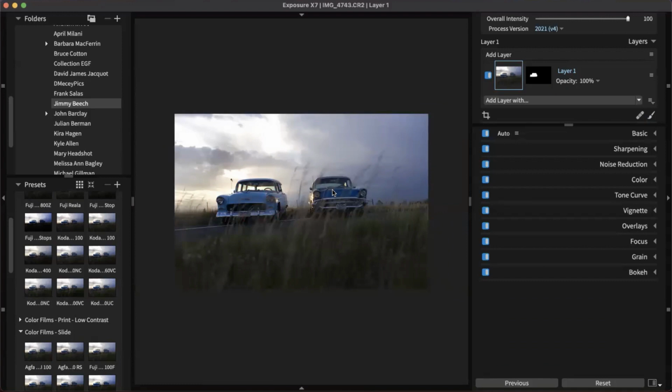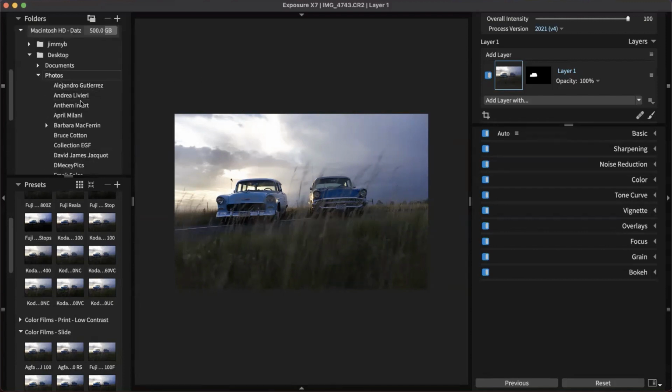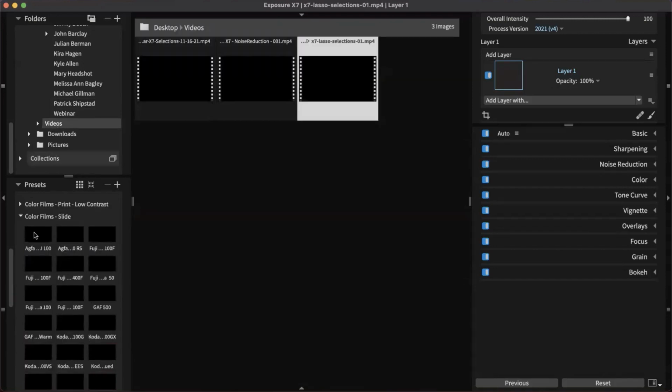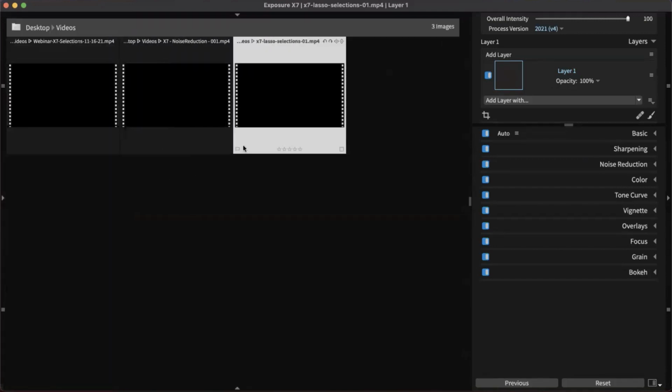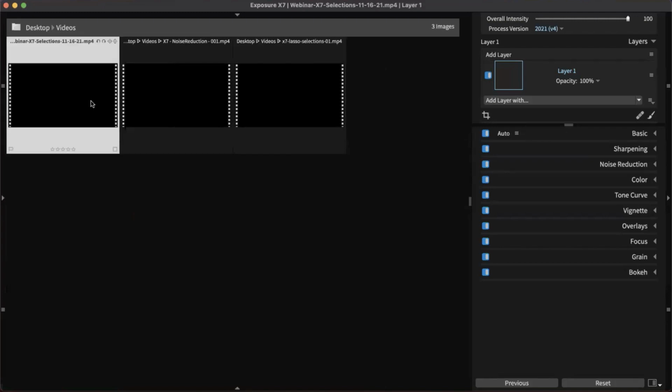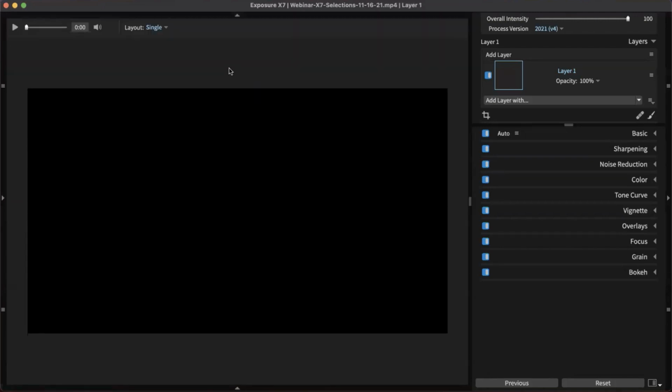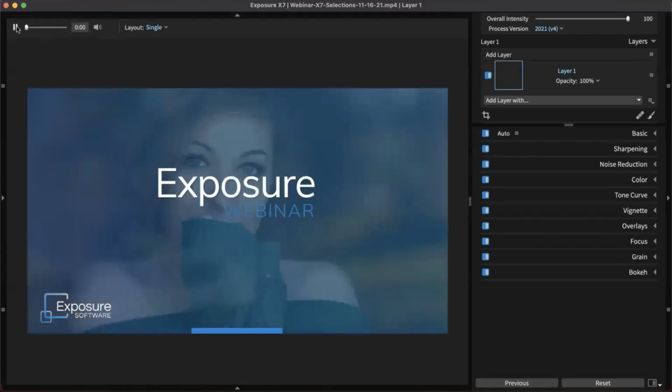Okay, so now let's talk about another thing that's new inside of Exposure X7.1, and that is video support. So we're right here inside of our videos folder, and if I double click on it, we have, I don't know if you can hear this.